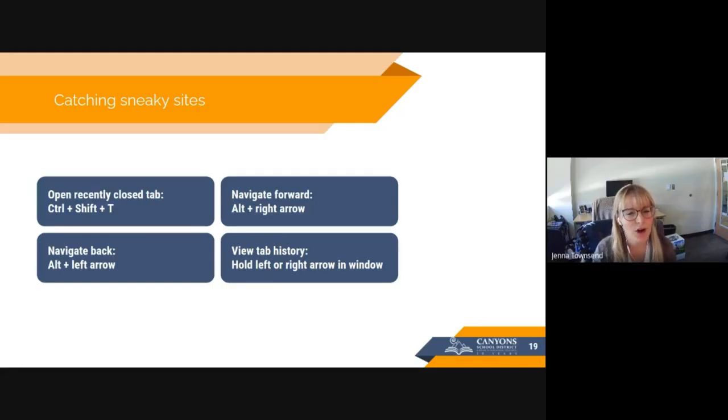If you want to open a recently closed tab, so for example, you think a student had a tab open doing something they shouldn't have been doing and they quickly close it as you walk by, you can hold down Control, Shift, and the letter T, and it will open the most recently closed tab.